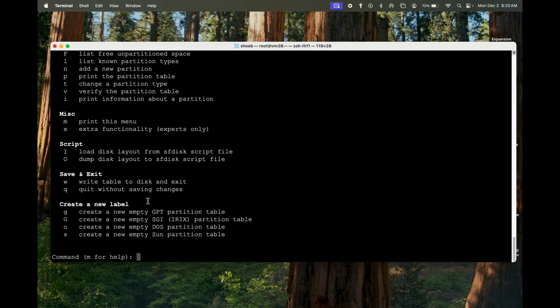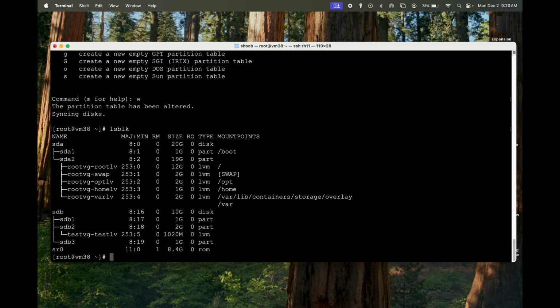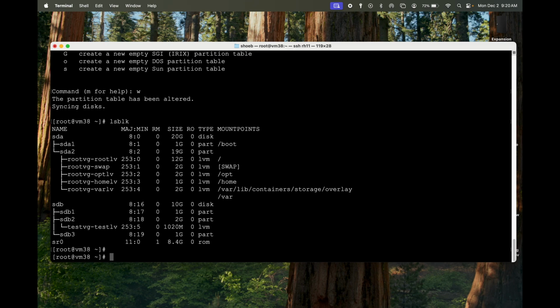W. If you want to quit without making any changes, you can type Q. I'll type W. And we can do LSBLK and see that our new partition has been created. We'll just create 2 more disks to play around with.